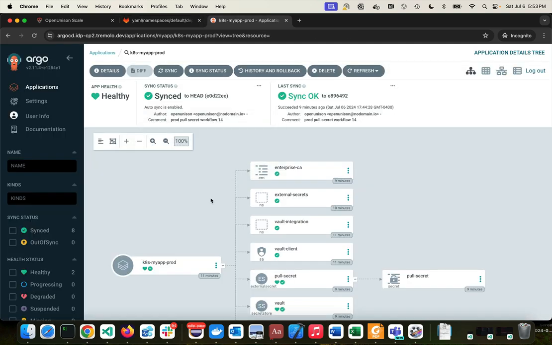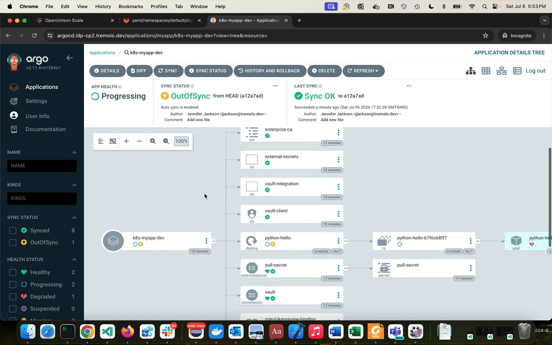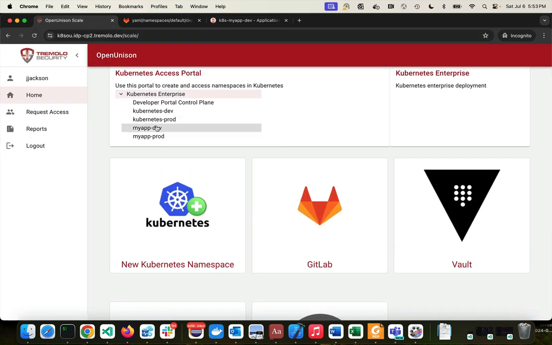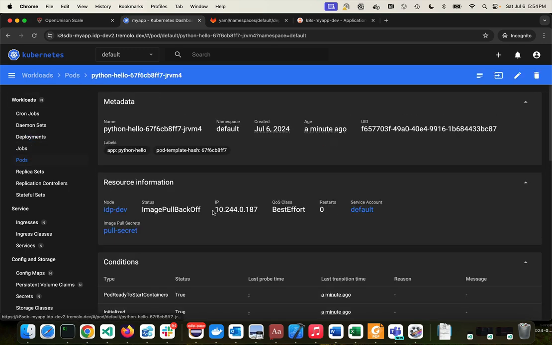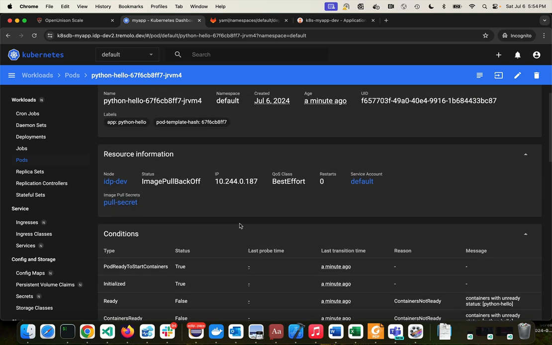Now, if we come over here to our applications, we'll see that we got a broken thing here, right? Like this is in the dev environment, and that is because we're trying to integrate a hard coded image that doesn't exist yet, right? And I'm going to go ahead and go to my dashboard. So I'm right now logged in as Jay Jackson into dev. Everything's broken, right? Because we have image pull back off, right? This stuff's not working. So let's make it work.